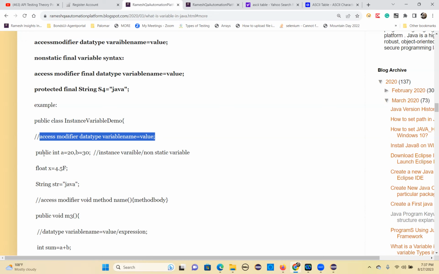If you follow the syntax, first, what is there? Directly starting with the data type means the access modifier is blank. Blank means default. And here the access modifier is public. But here there is no access modifier, which means it is default. String str equal to Java: here also default, the data type is string, the variable name is str, and the value is Java. So these are the 4 non-static variables I declared below the class, above the methods.